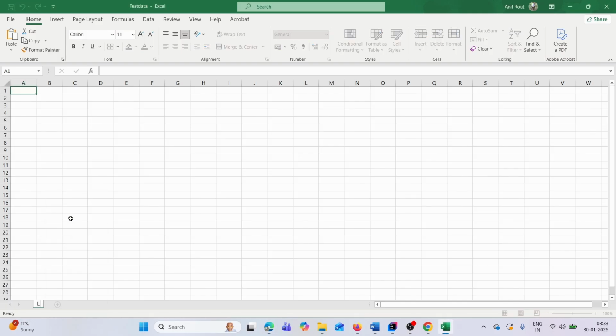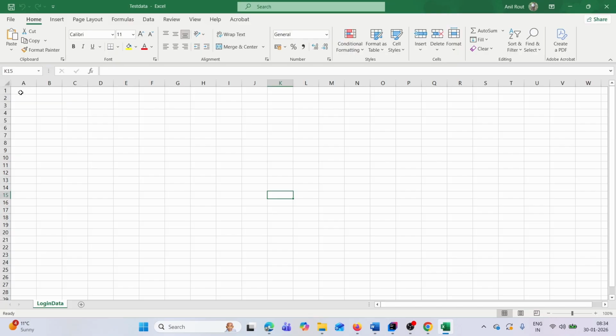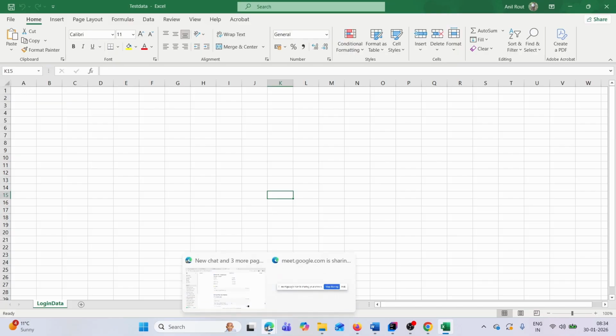Sheet name is login data. Okay, just to observe. Sheet name is login data. Then after that you put username and password. Okay, so let me also copy paste that.